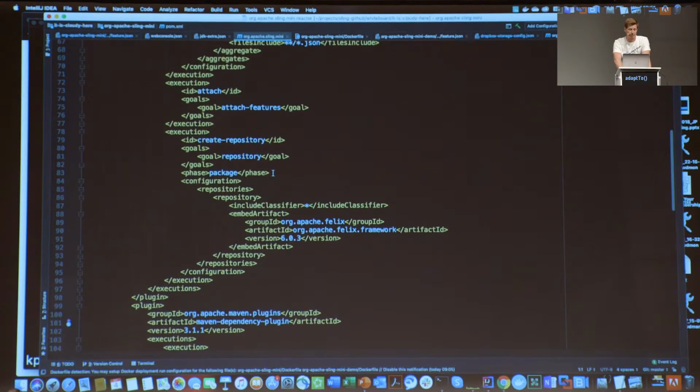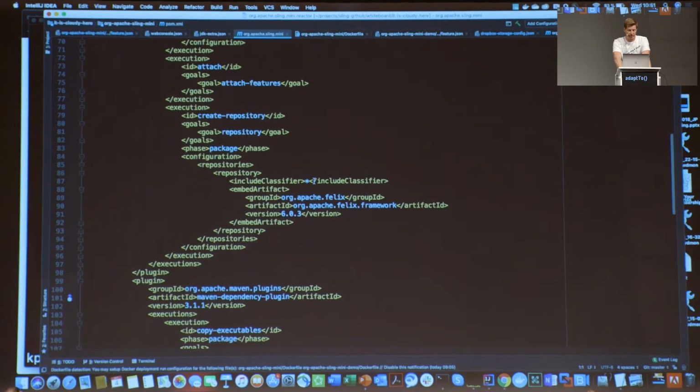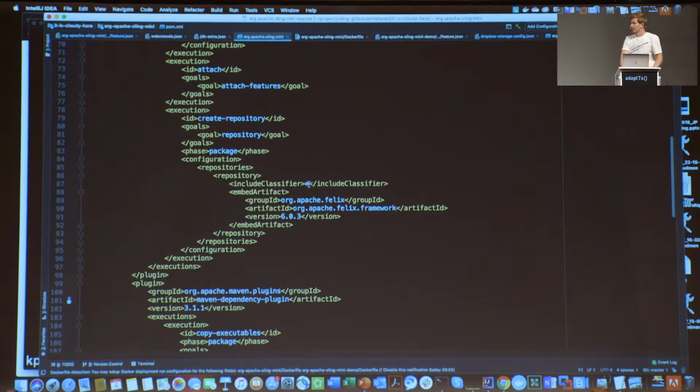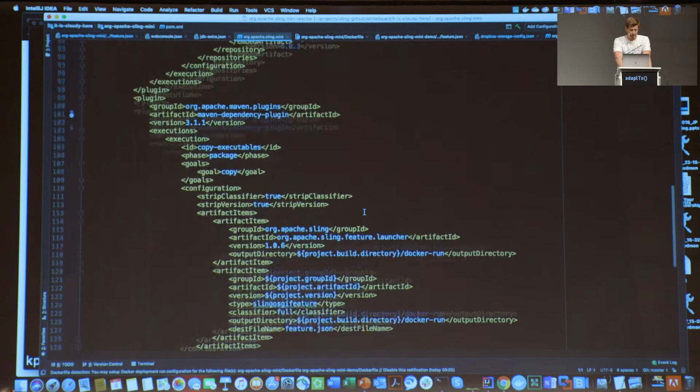And here is the mentioned create repository goal. That allows you to give a classifier. In this case, we take just all classifiers because we want all artifacts, and it will then get all mentioned artifacts in those features and create on disk a directory which has all the artifacts in it. Right? We can embed extra artifacts. In this case, we make sure the Felix framework we want to use is in there as well. But that's pretty much already it.